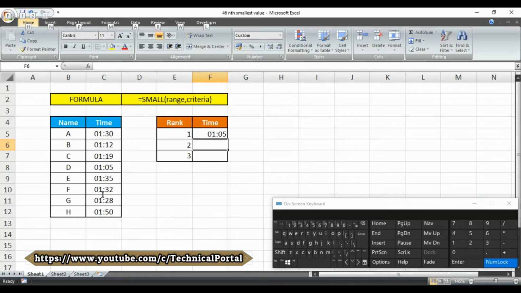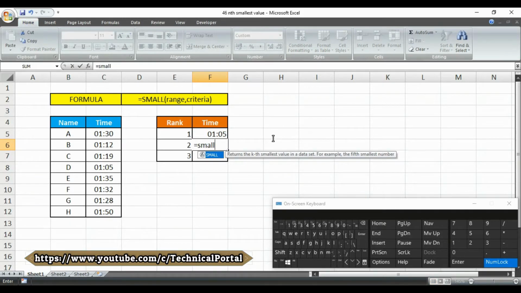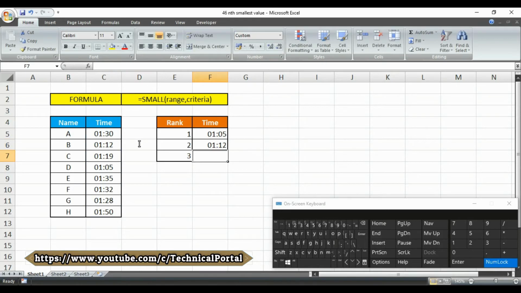Look here carefully friends, I am typing the formula. It will be like this: equals SMALL, then open the bracket, then it is asking for an array. The array will be the data range. You have to select the data range, put a comma here. Now which smallest value do you want? If you want number 2 or the second smallest value, give the number 2 here, then close the bracket and simply hit enter.